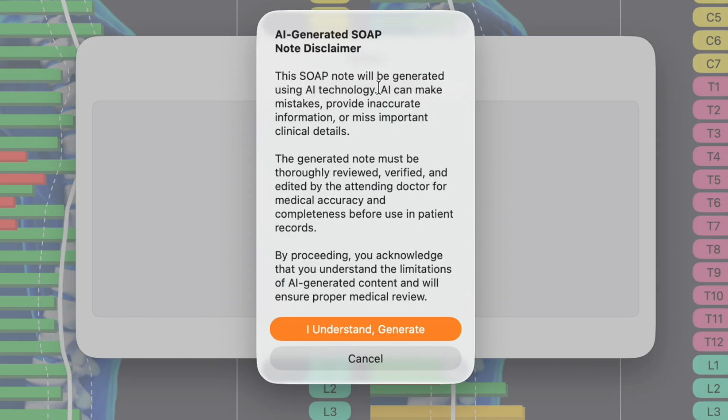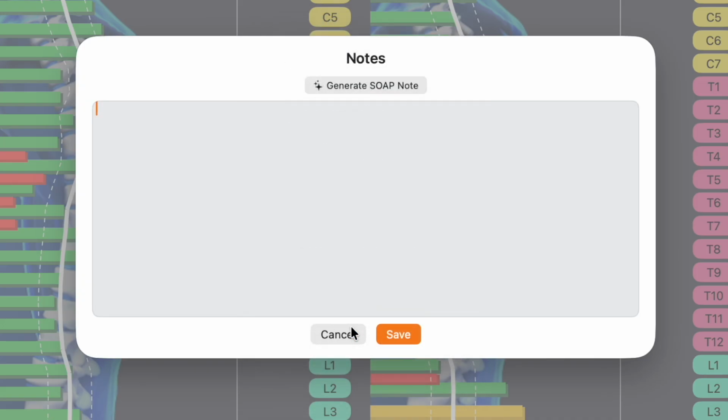The system will send you an AI disclaimer, just basically saying we understand that AI is still not perfect, and we'll need you to review all of the information and make sure it's correct and accurate. But I'll go ahead and click that I understand and to generate the note.